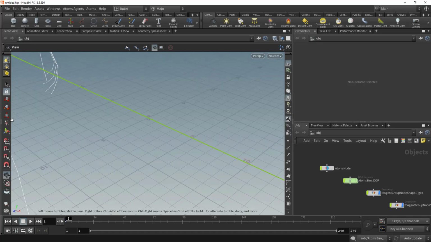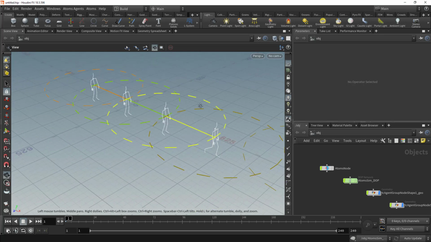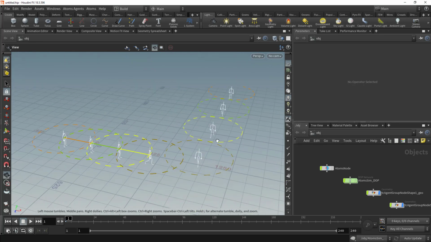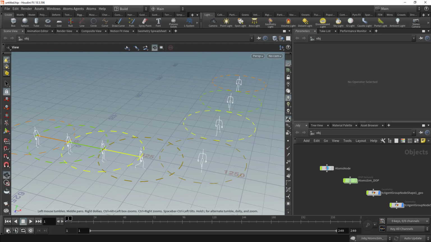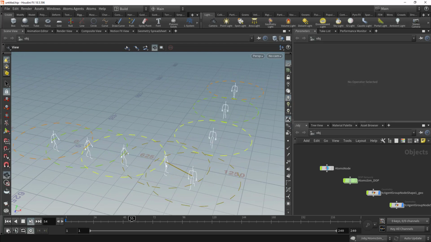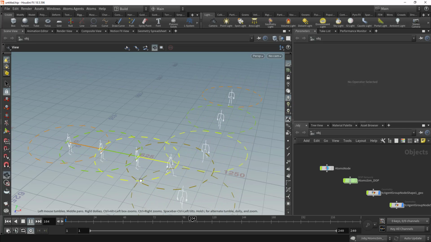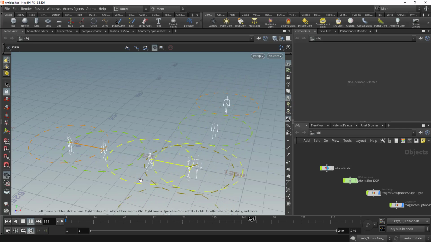Okay, and now here in my scene, I have the same setup that I had before in Maya. If I press play here, we have the same simulation that was running in Maya.